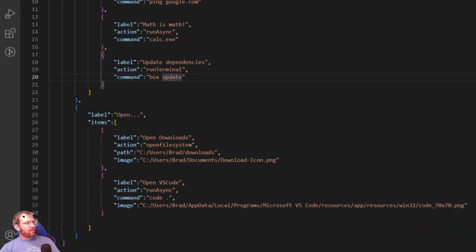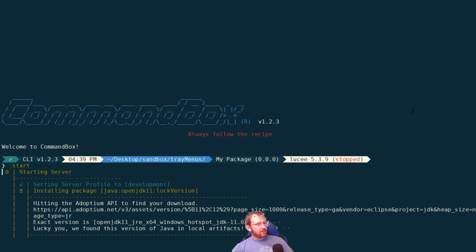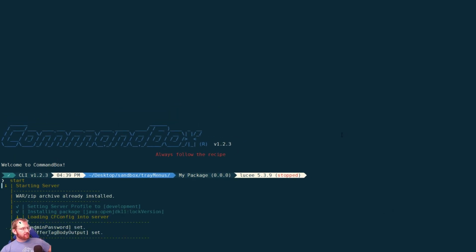And then I'm also overriding that default open ... menu, and I'm adding two special contributions of my own into it. I have an open downloads option, which opens up my downloads folder off my file system. I have a little download icon PNG that I got off of Google Images. And then I also have an open VS Code example, which uses run async, and it just runs our VS Code binary with a dot to open up the current directory. And this is also using a random little VS Code icon that I found on my hard drive for VS Code. So to test these, we will start our engines, our servers.